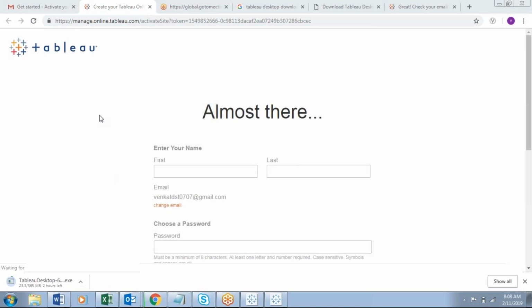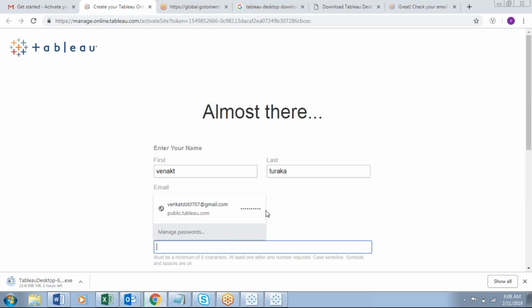Now enter again your first name and last name, because in the previous one they haven't provided any password, right? So in this step you will provide your password. Keep the same password. It'll be easy for you.